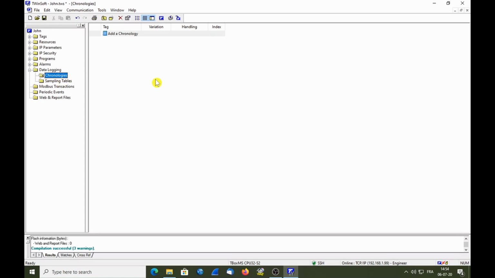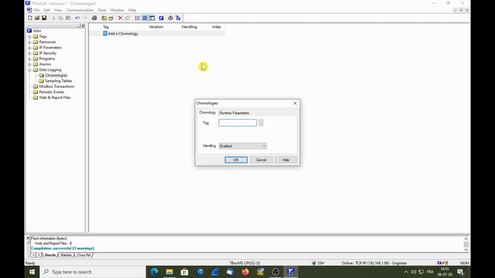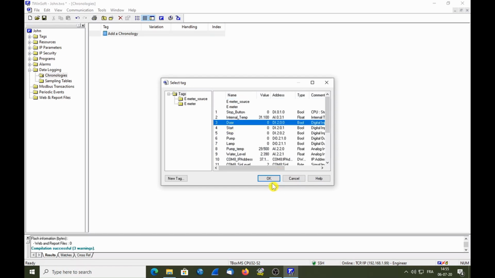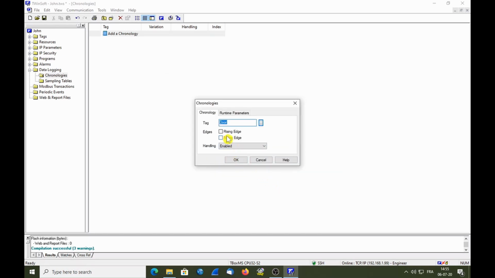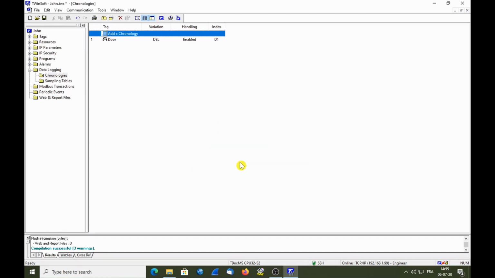In those folders here, we will define which tag we want to record, and whether we want to record them on event, we put them into chronologies. If we want to do periodical recording, we will put them into sampling table. So imagine that we want to record the door opening and closing from our water tower. So I select the tag door. I select which event I want to record, whether it's rising, opening, or falling, imagine closing the door.